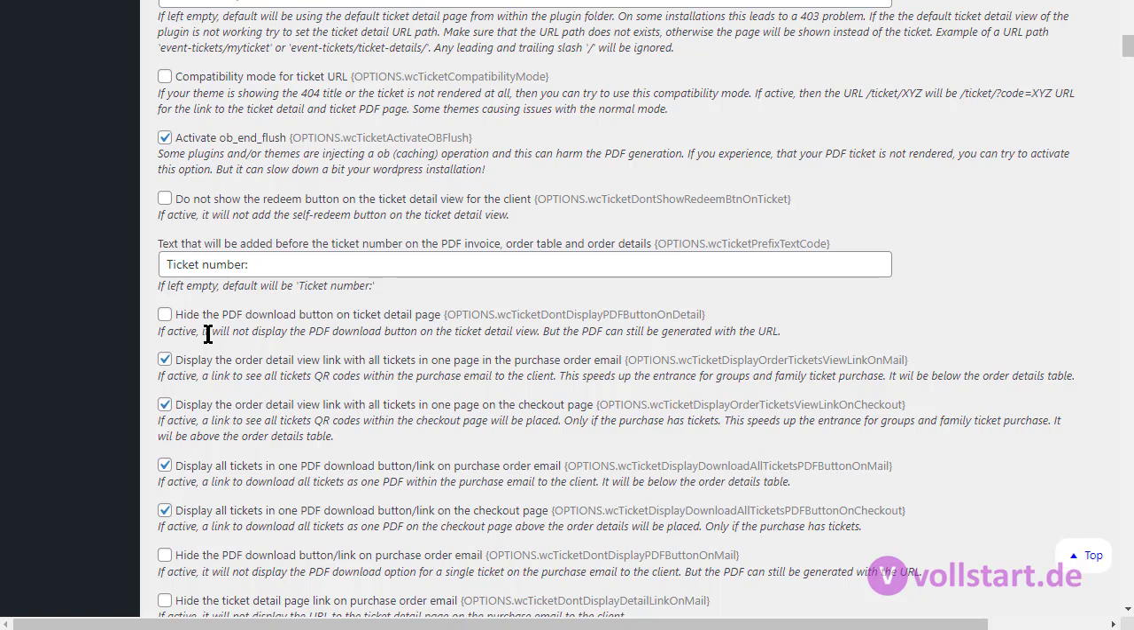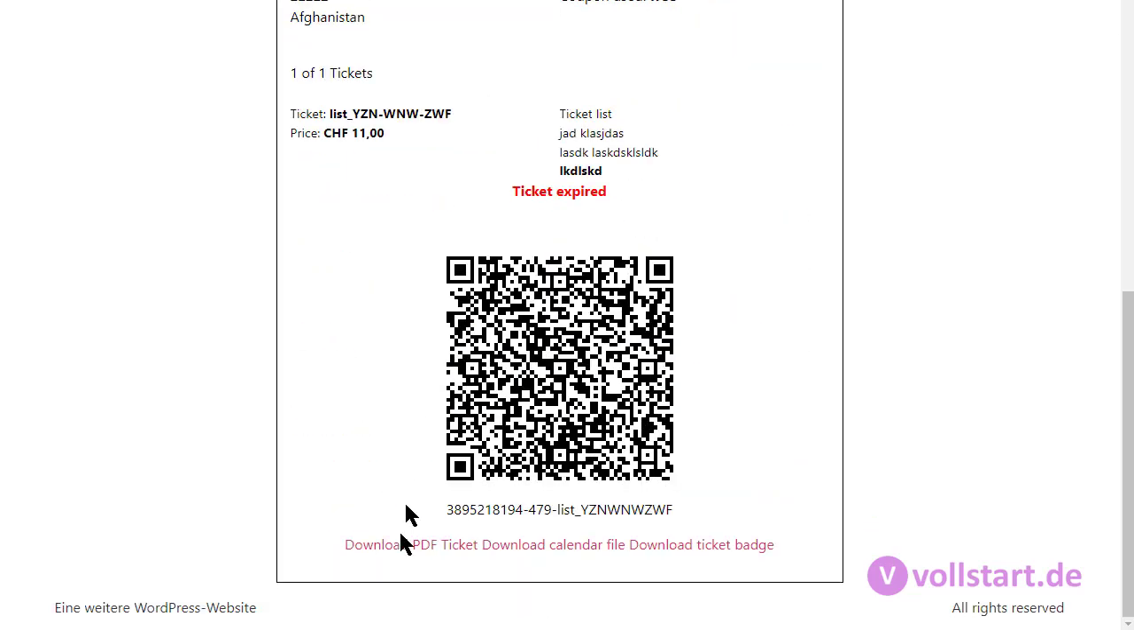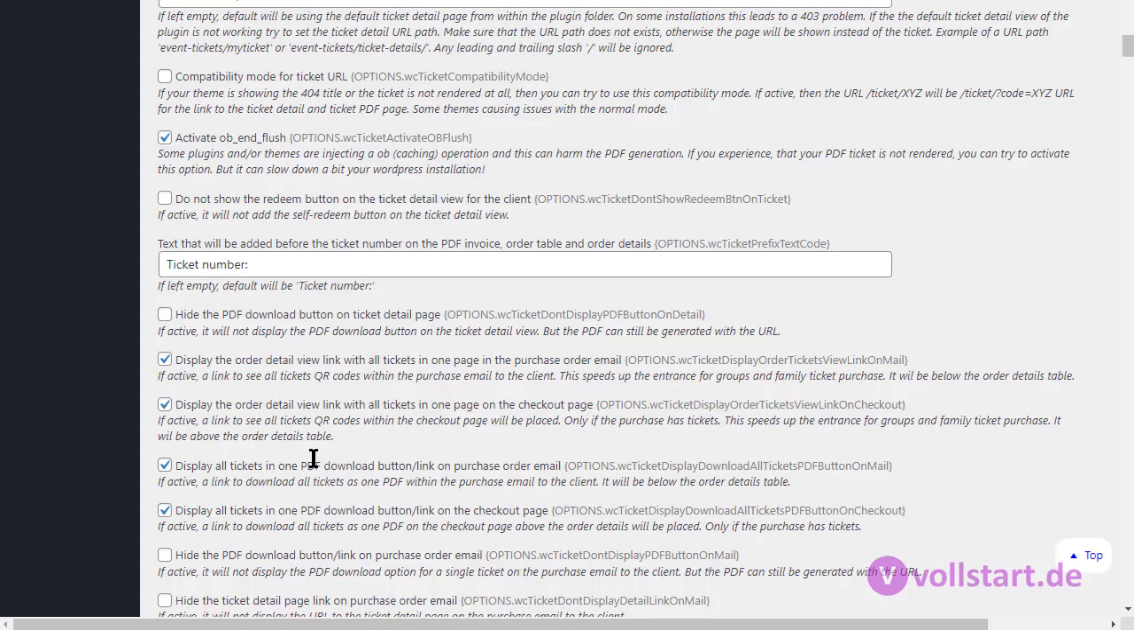Here's a demo ticket with just some small informations, and then this is the download PDF button. You have the download calendar file, download ticket badge. You can hide the buttons in case you need this. That's what I'm talking about right now for this option.